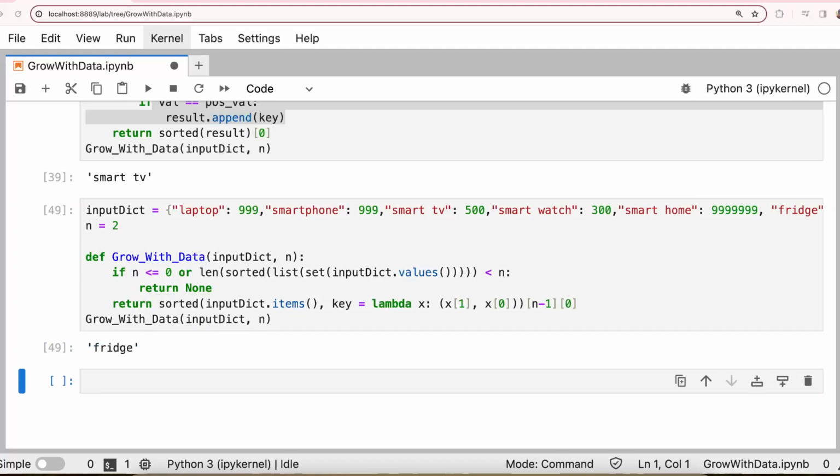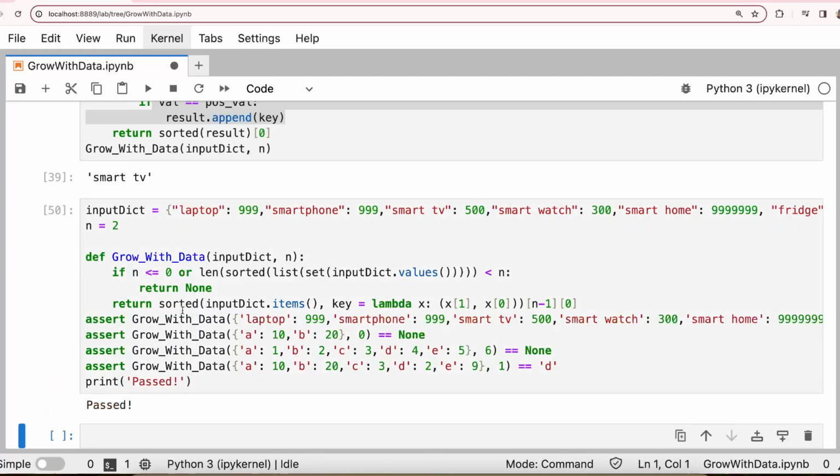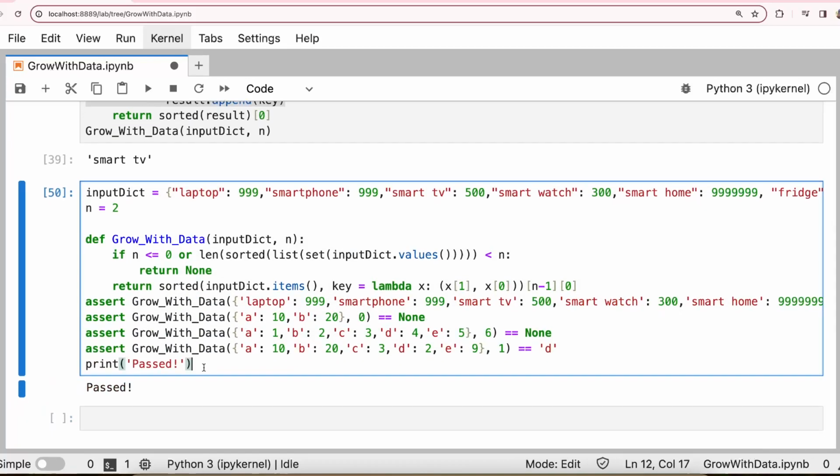If you want to do more exercise, we normally use the assert function. You try it with more exercises, more sample input data, and you get the result.